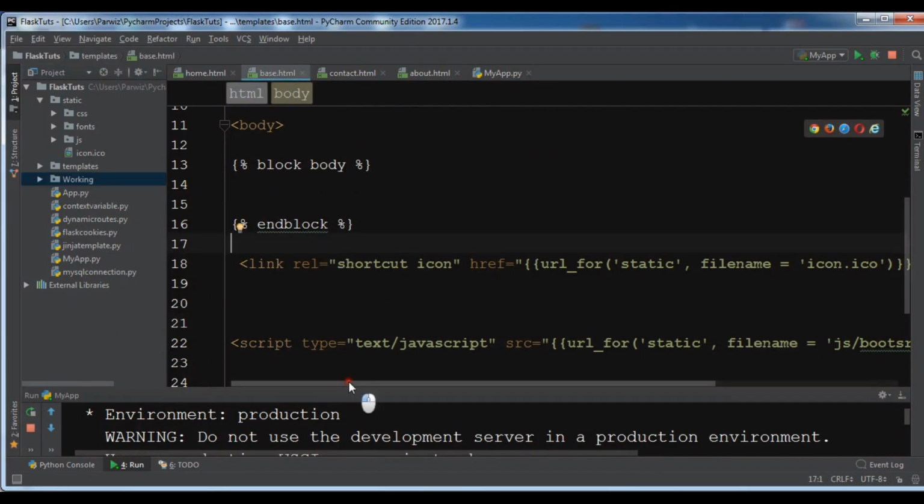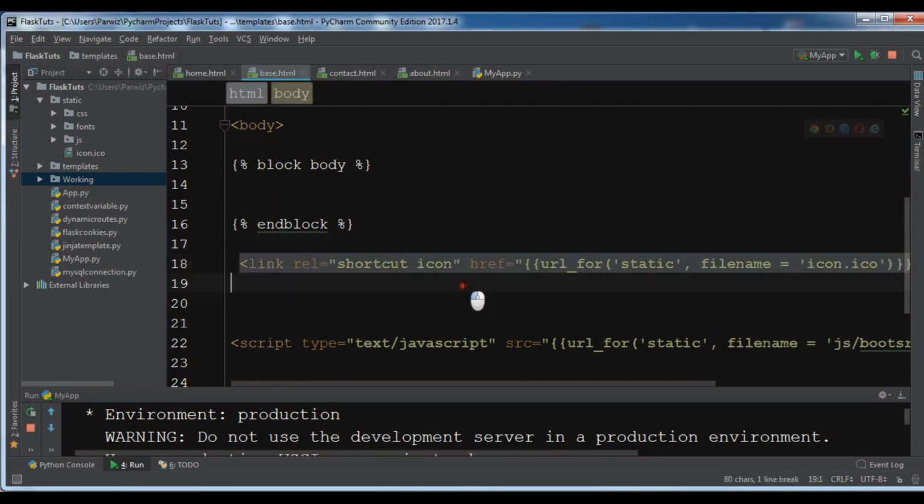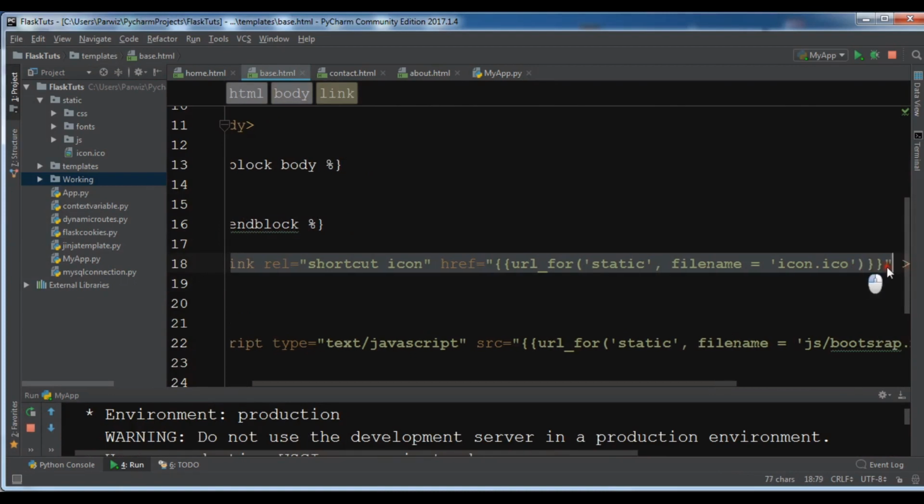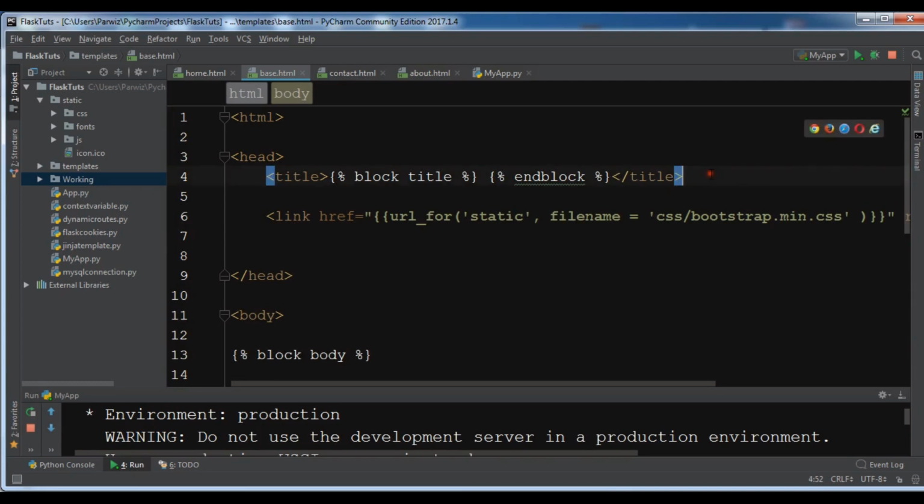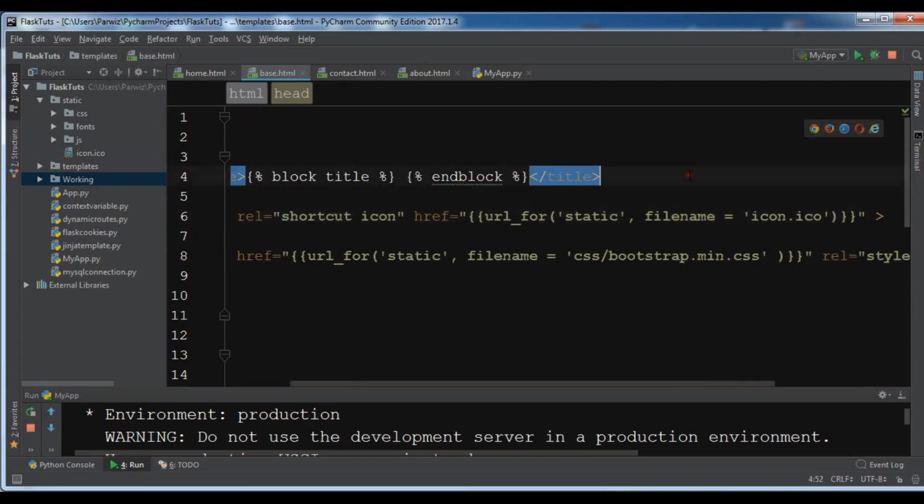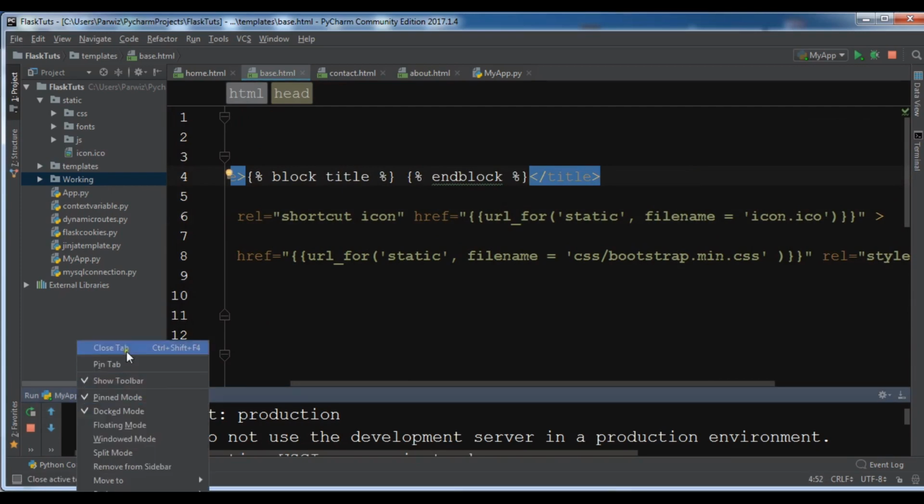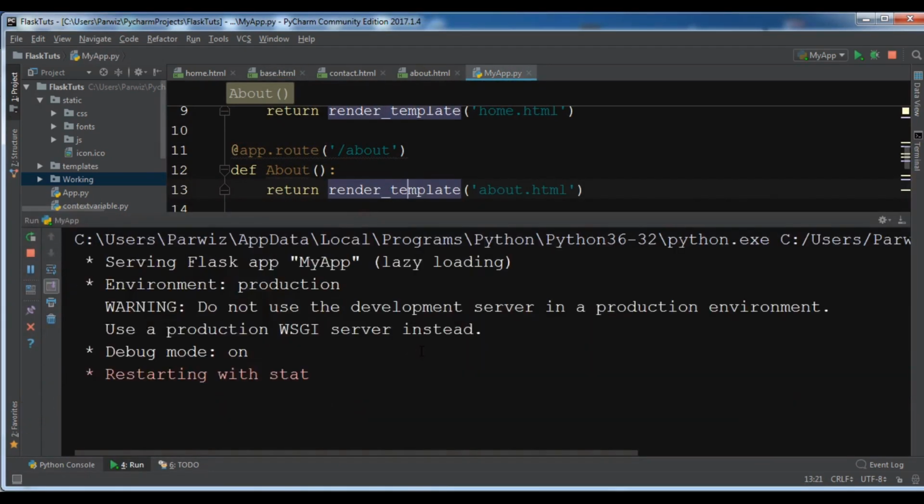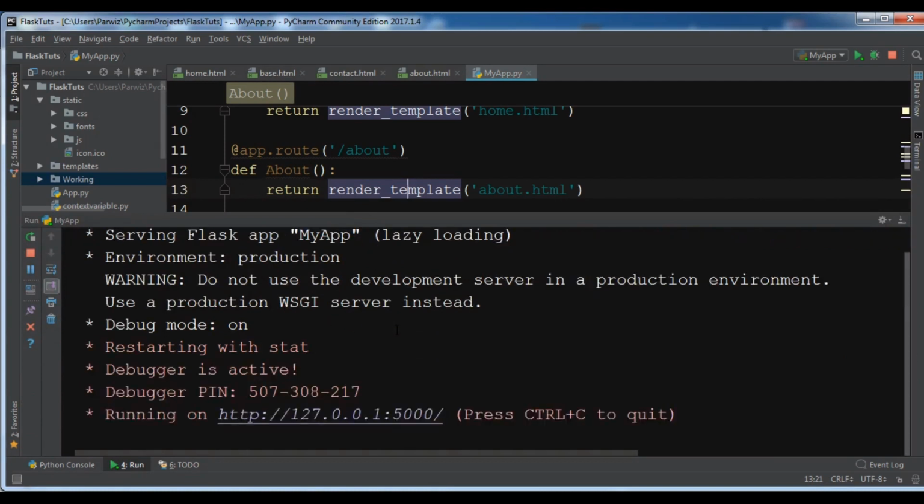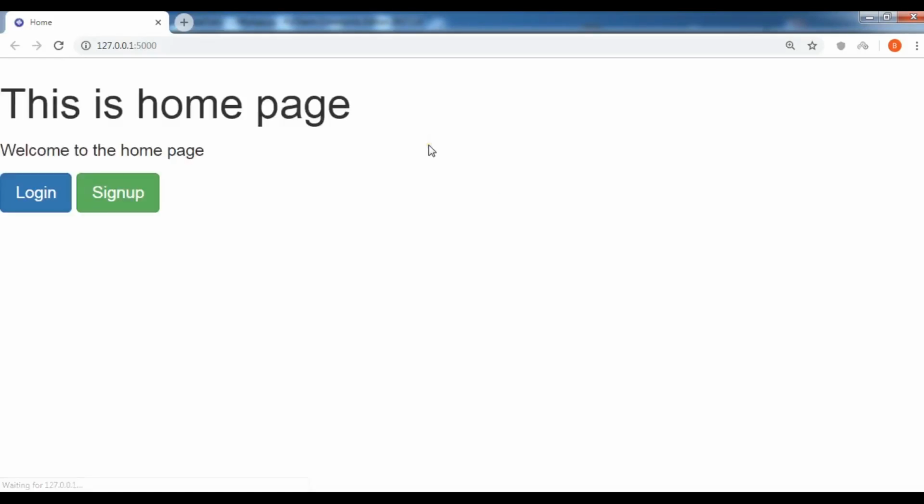Okay guys, the main problem is I think I have added this in the body. You can see that I have added this in here, so I need to cut this and put it in the head. I think this is the main problem, and it should solve the problem. So now I'm going to copy this and add this in the head. Now I'm going to refresh my page and restart my server, so run my app. Okay, now you can see we have an icon for this.